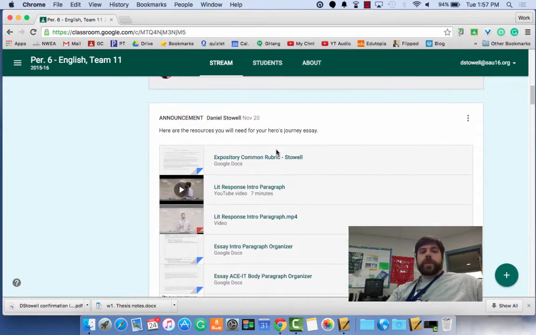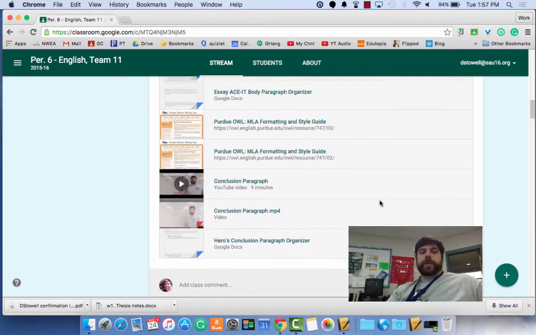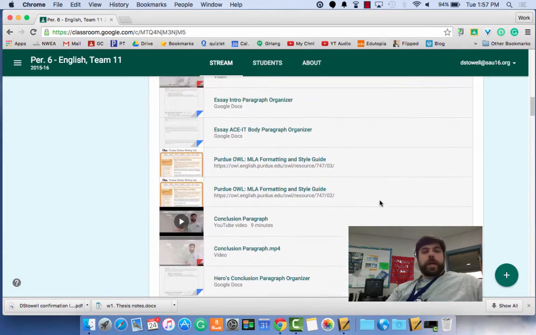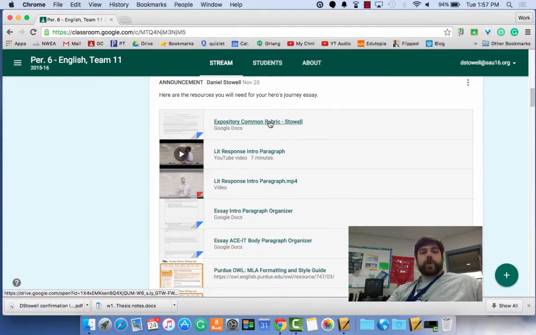So next up, we have pretty much all the resources you will need for this entire essay. We're going to be using these throughout the week. And let's see, what do we have here? We have the rubric, which you do already have a paper copy, but we'll be getting to that in a second. Very important to check that. And here's what we're going to be doing on Monday.